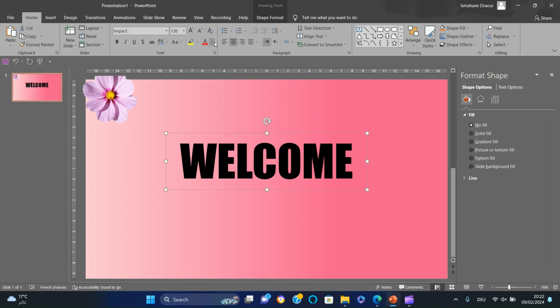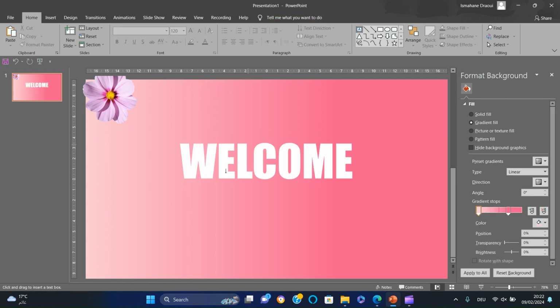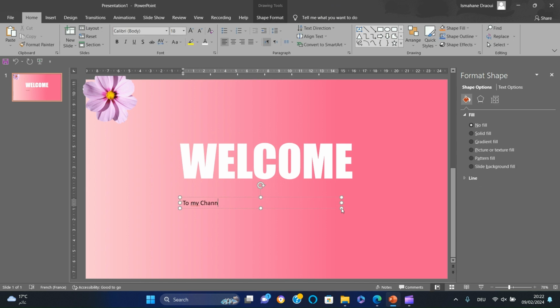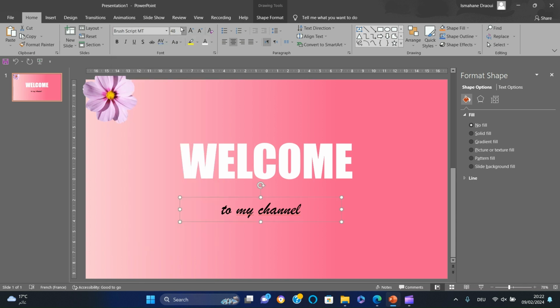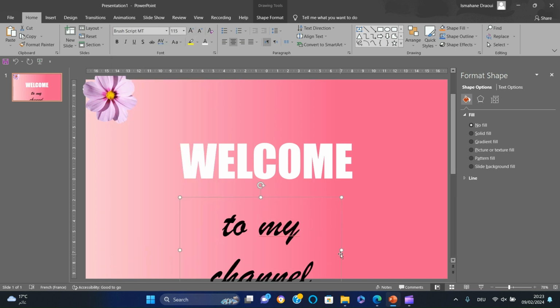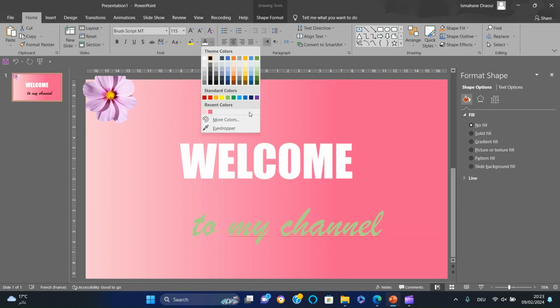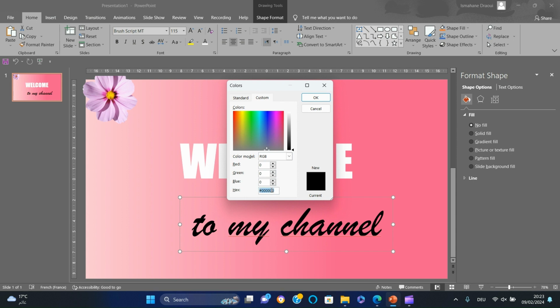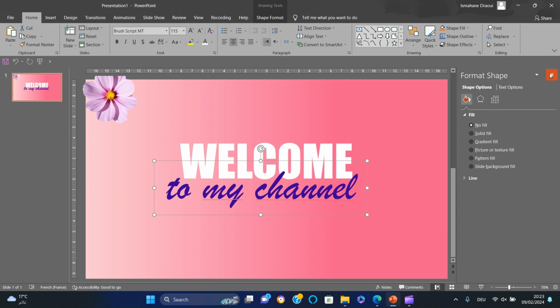Change the color to white. Add another text box and type the rest of your text. Use Brush Script MT as font. Increase the size. I will choose this purple from the palette and color the text. Now in Format Shape, click Text Options, then click Effect and add a white glow.